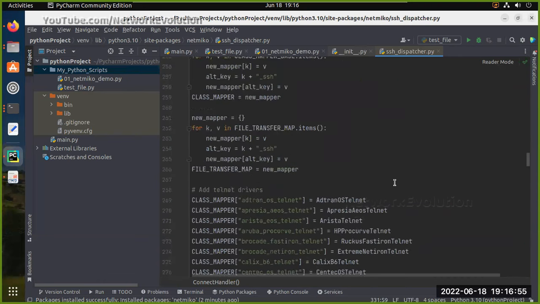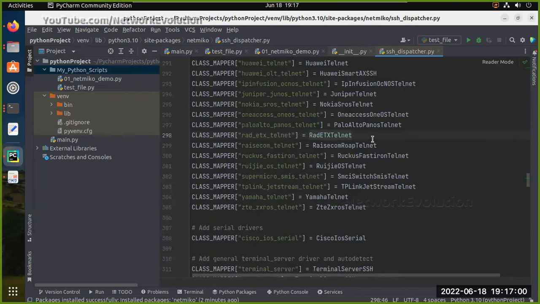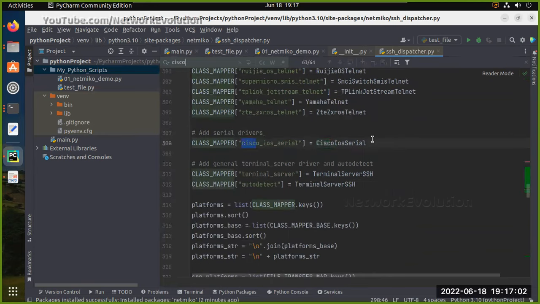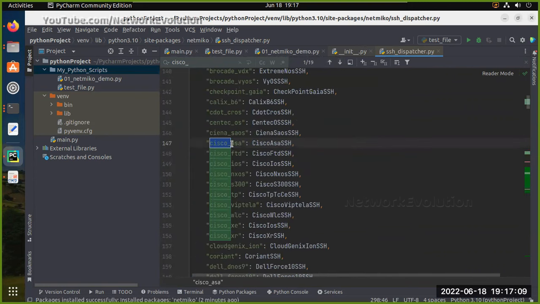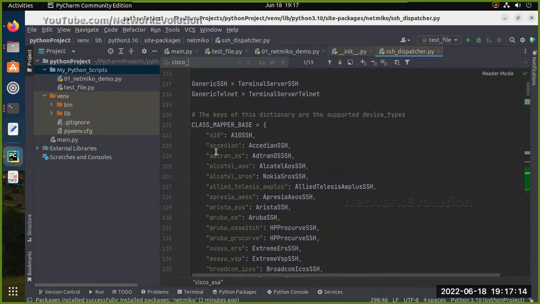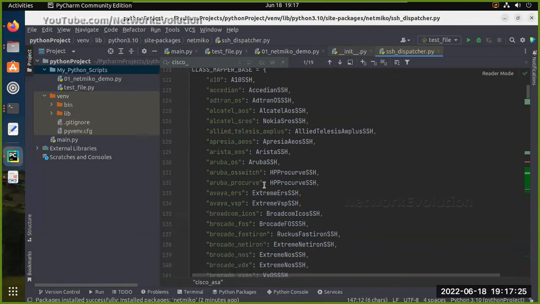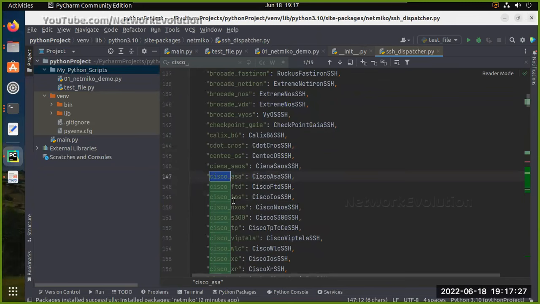And inside SSH dispatcher, you can see all the device types it supports. Here, if you search for Cisco, you should be able to see even the Cisco IOS. See, these are the devices supported by Netmiko. All these devices, the only thing you need to do is give the device type, whichever device you're going to use. So Netmiko will take the logic accordingly and connect to the device. So here we are going to use Cisco IOS.